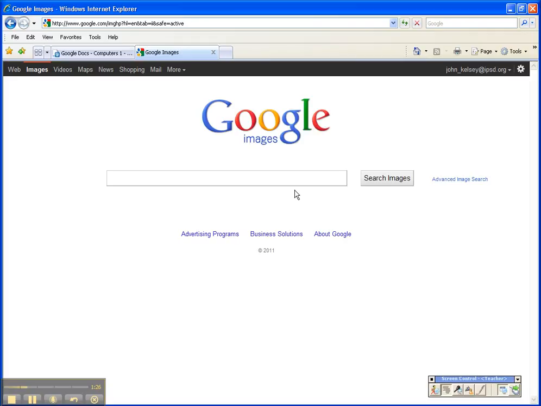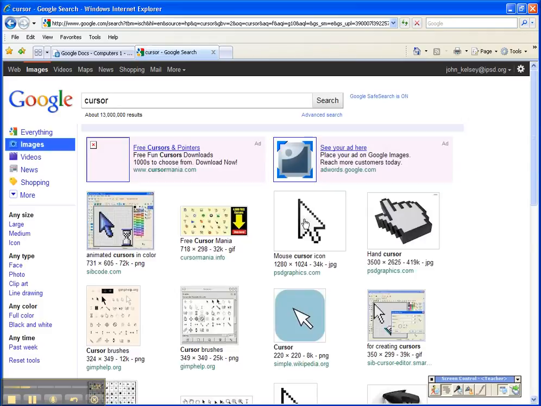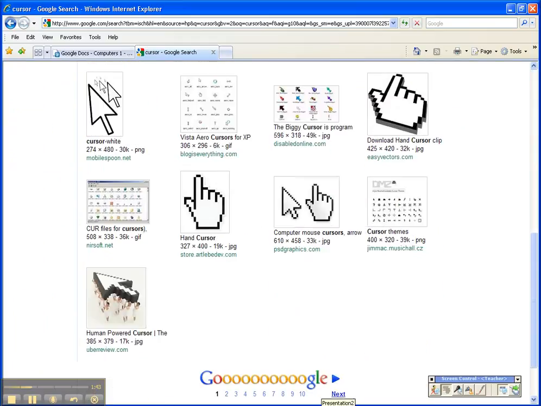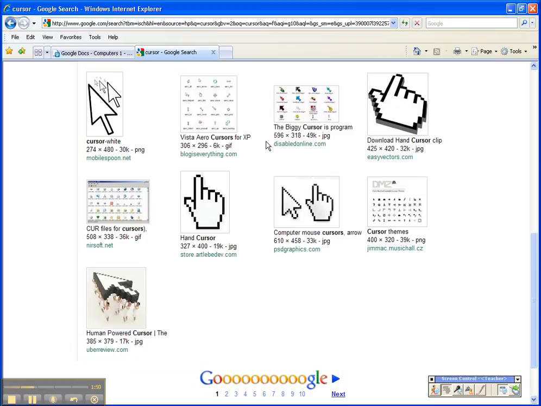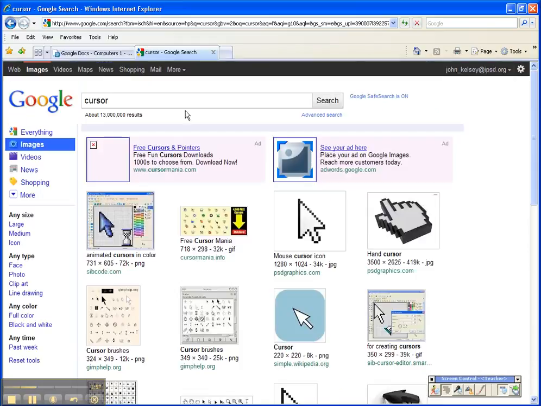to do with your word of the day. So this word of the day is cursor. Let me show you the issue with that. If I go to cursor, it shows me mouse cursors, hand cursor, mouse cursors, mouse pointer cursors. None of these are actually the definition of the blinking vertical line that shows where the next character you will type appears. So don't just type it into Google and say, oh yeah, that must be what it is because Google says so. You need to maybe adjust it slightly. Maybe I'll say blinking line.